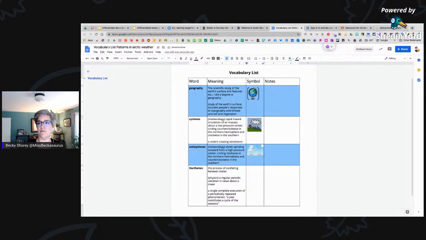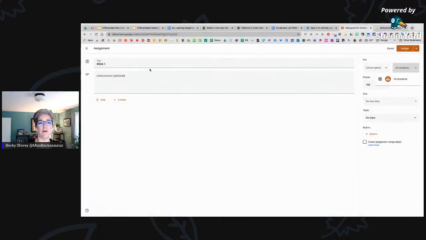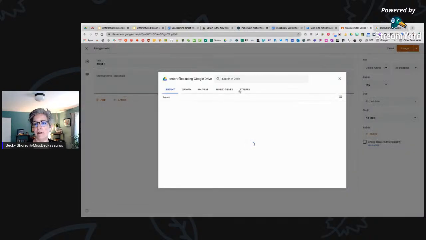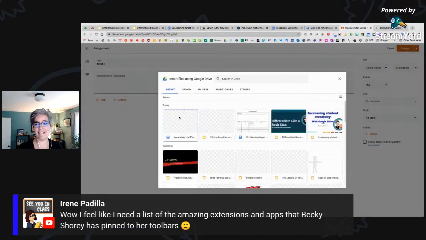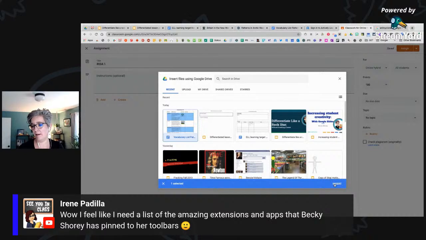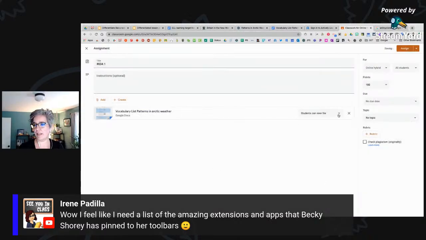So I've created this vocab list. What I'm going to do is come over to my Google Classroom. I'm going to create the assignment. I'm going to add a document, maybe from my Google Drive. It is the most recent thing that I just made. I'm going to insert that, and I'm going to say, make a copy for each student.